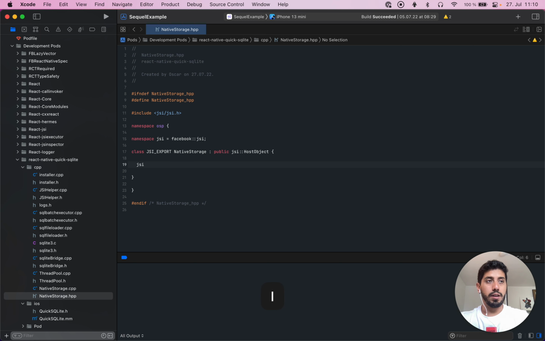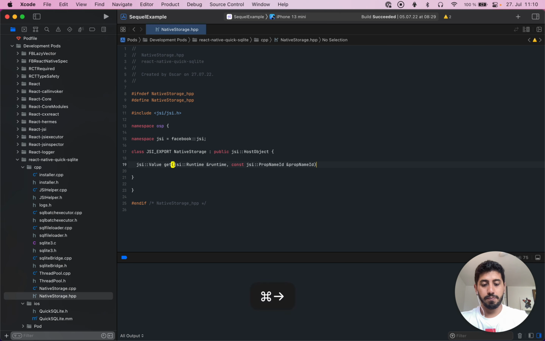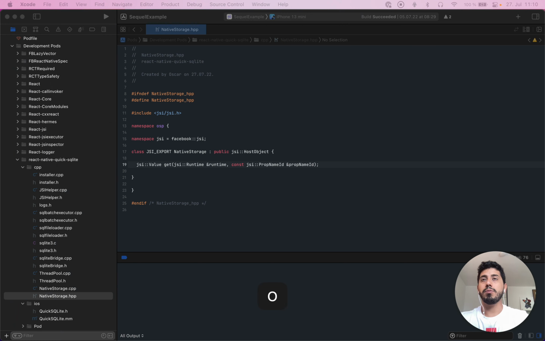So we'll just declare here the JSI value get. This gets the JSI runtime, the JavaScript runtime object. And you will also get a prop name ID, which is basically the function that you will try to access from the JavaScript context. We can just leave it like that for now, I guess. Or give me 1 second, let me just check.